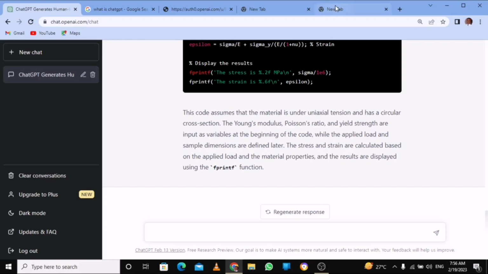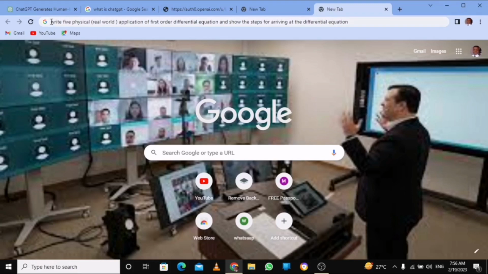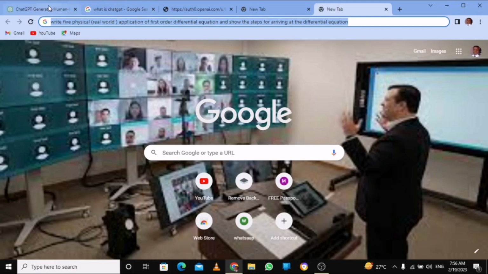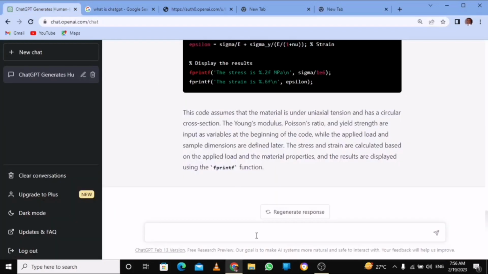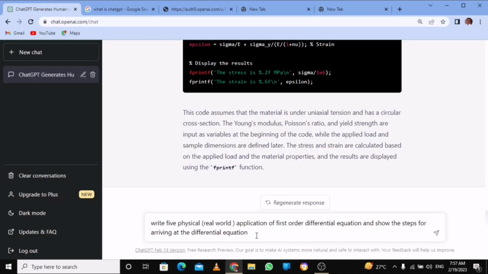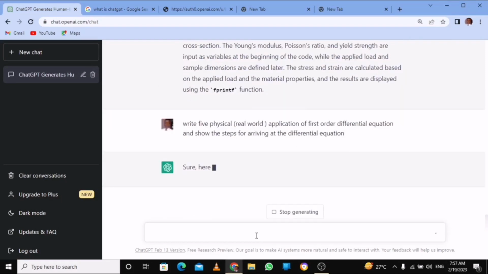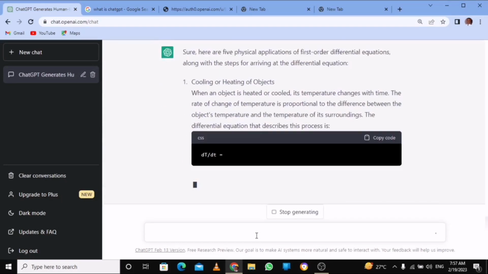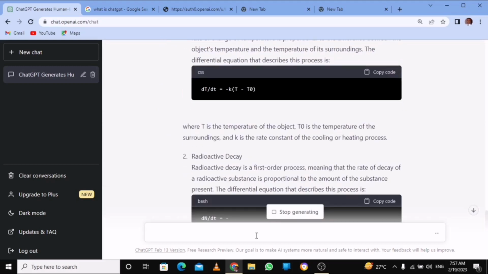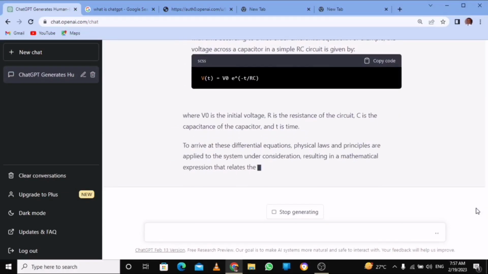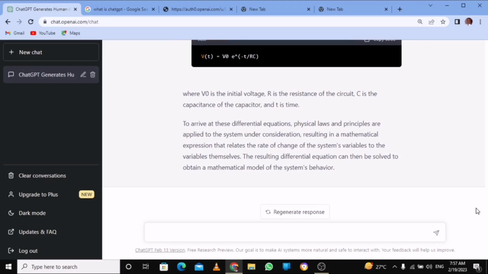Apart from that too, I have a question here I want to ask. It can also help with a lot of assignments for you. This AI doesn't solve the assignment, but it gives you an idea on how to solve it. So this is a question I want to ask. Write 5 physical applications of first order differential equations. So I just type, and it's going to give it to me. Yes, we have the cooling or heating of objects. We have the radioactive decay, and actually it's showing me how you can arrive at these differential equations: the physical laws and principles are applied to the system under consideration, resulting in the mathematical expression that relates them.